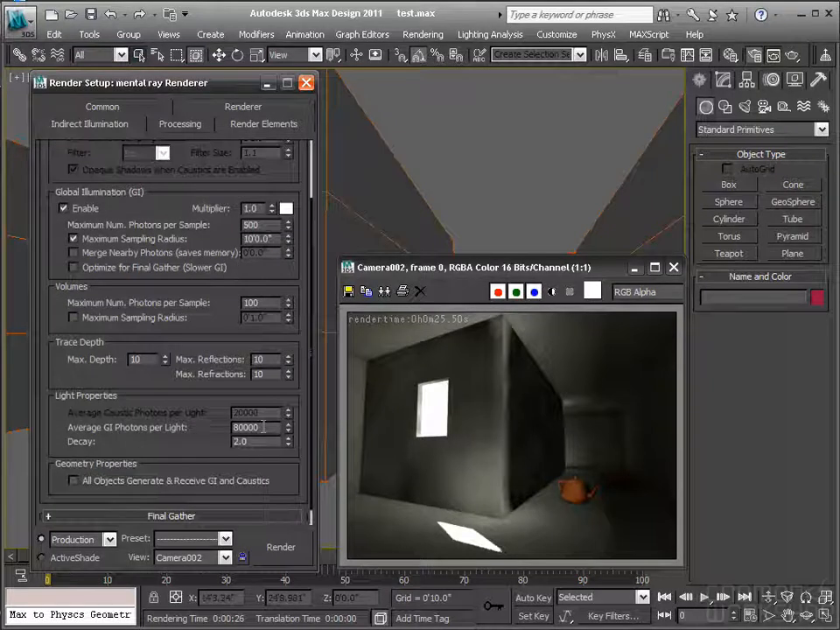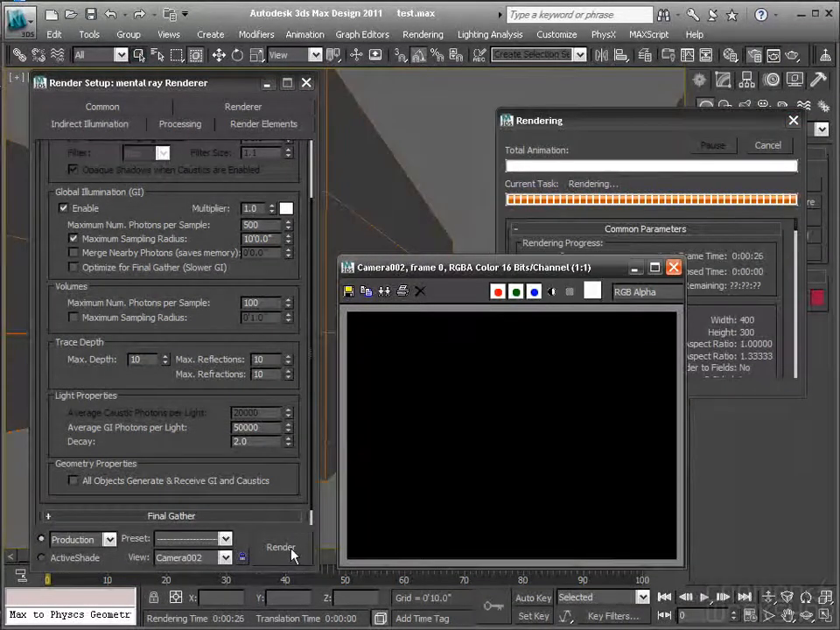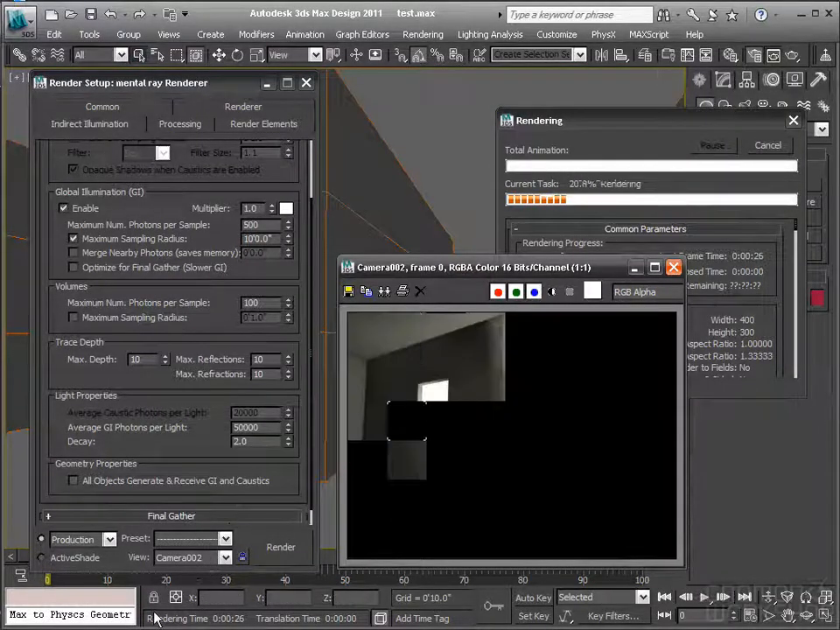and we're going to lower this to say 50,000. I'm going to click render, and as I'm rendering, I've been pausing my scene just so it's faster for you, so you don't have to wait as I'm rendering. So if it goes quicker on my computer, it's because I'm pausing the video.